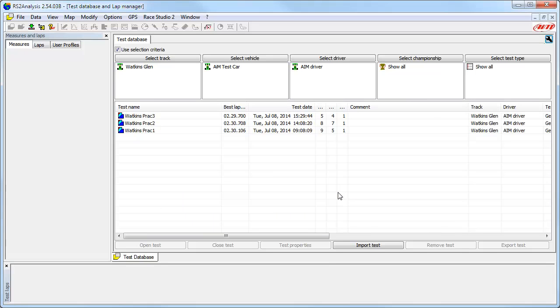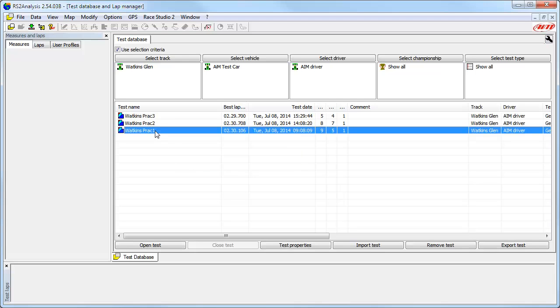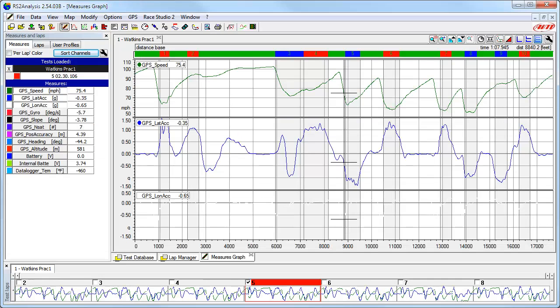Now that we understand some of the different options from the opening test database screen, let's go ahead and open one of our test sessions. To do this, first we need to select the Watkins Practice 1 test. You could simply double-click on the test name or click the Open Test button. This will open the test and automatically enable the fastest lap of the session.